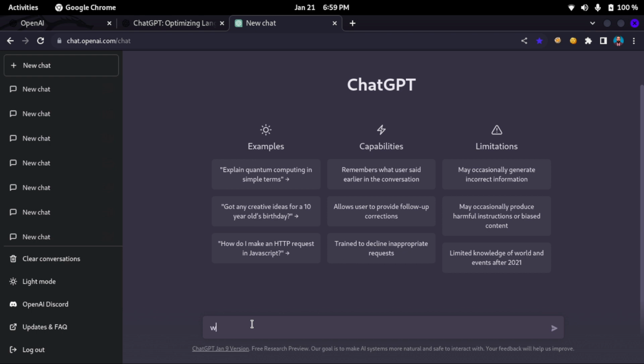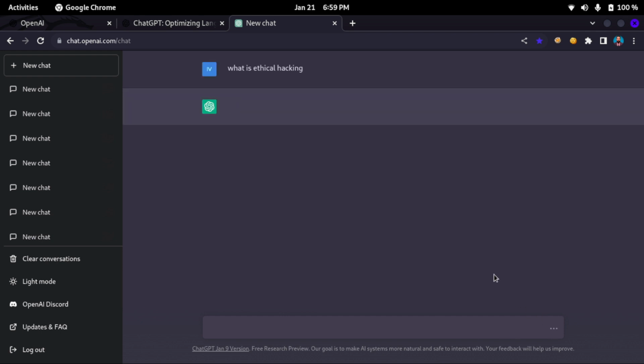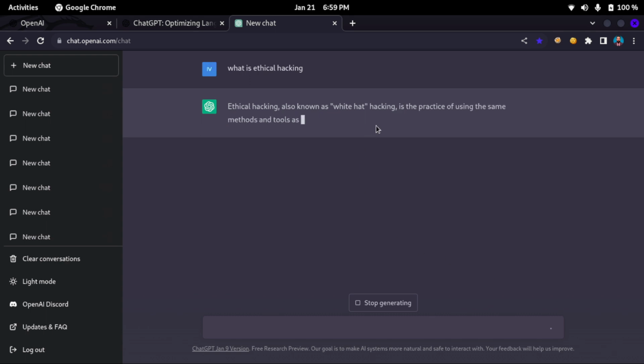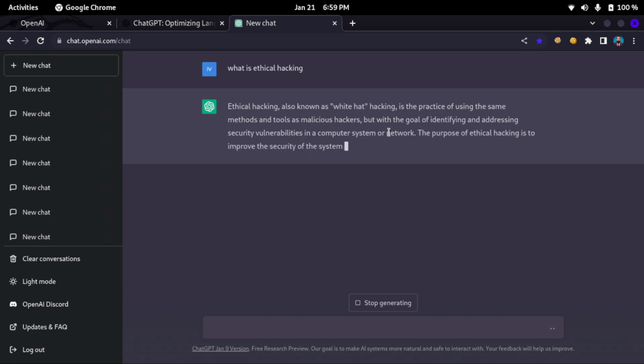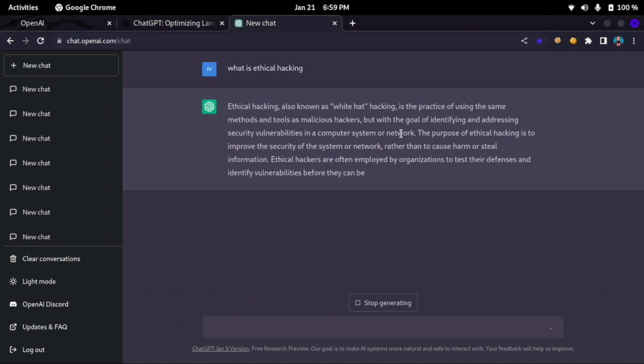So I can write, what is ethical hacking. I'll just write this question and wait for ChatGPT. So ChatGPT is writing: ethical hacking, also known as white hat hacking, is the practice of using the same methods and tools as malicious hackers, but with the goal of identifying and addressing security vulnerabilities in a computer system or network. So it actually wrote a description about ethical hacking.